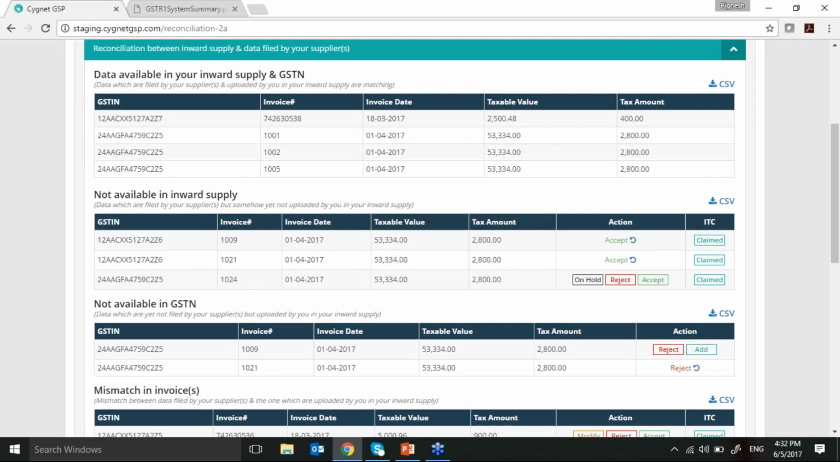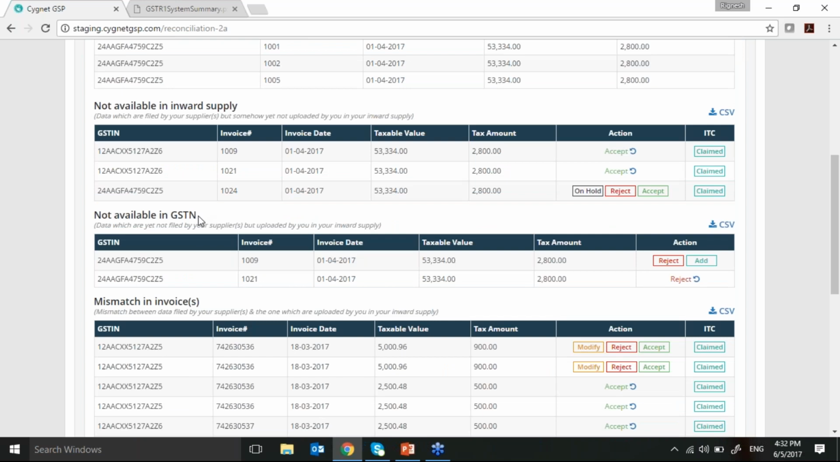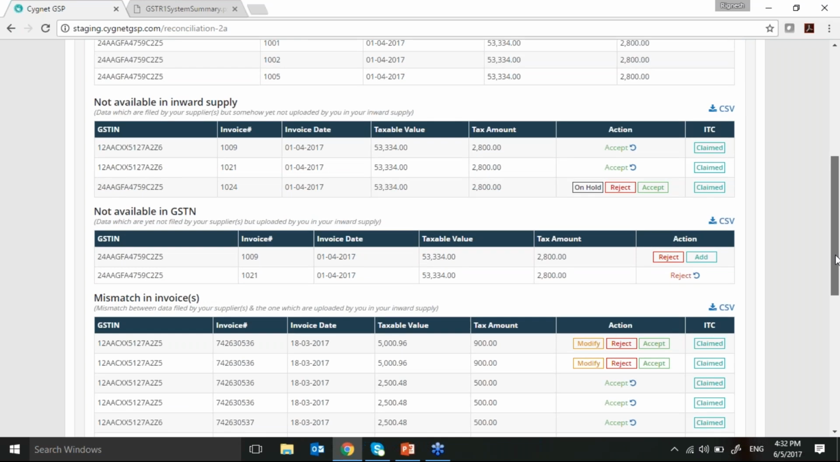The first grid that you see on the screen are the matched records. So for your business, those are matching. And the rest of the grids, basically the tables, are showing the mismatches. The first table, not available in your inward supply. That's your purchase register, you haven't uploaded. Now the second one says not available in GSTN. So your suppliers haven't uploaded. And the third one is the real mismatch between your purchase register and the supplier's sales register.